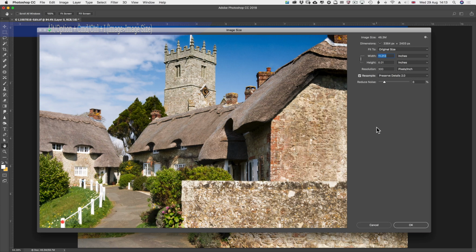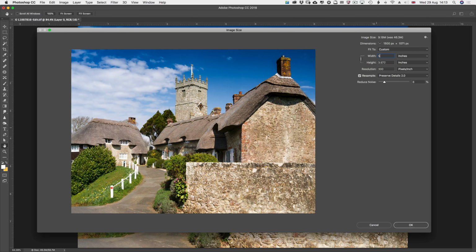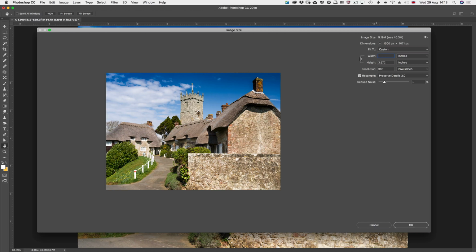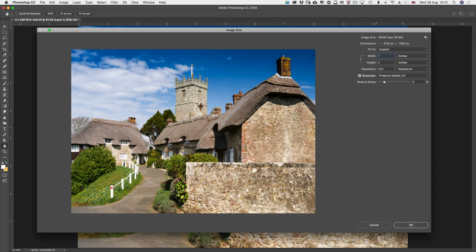I'm on inches. Don't forget you have to put 7 in there, not 5. If I put 5 in, it all goes wrong. So 7 by 5 inches. No rounding errors this time. I will also point out something here as well.